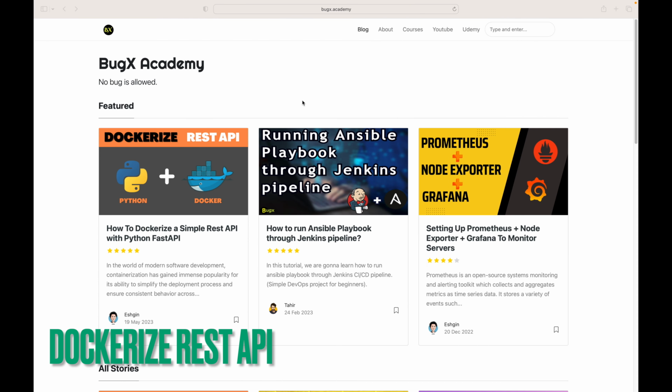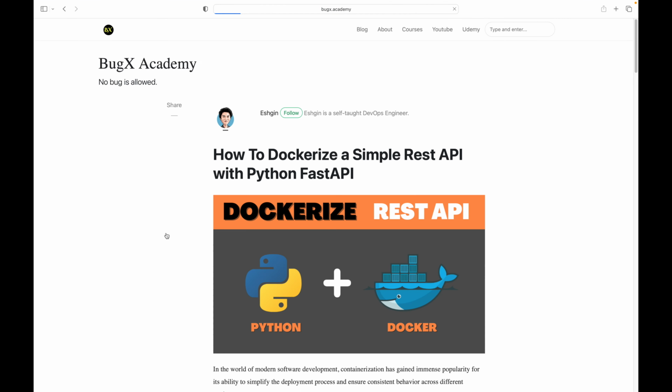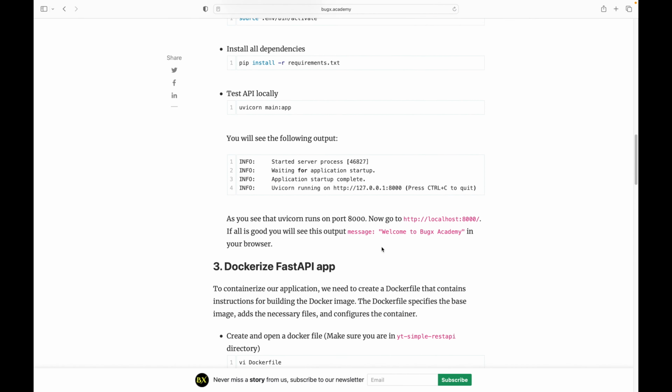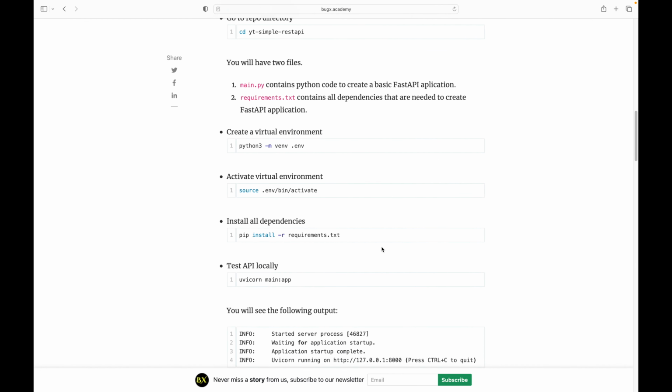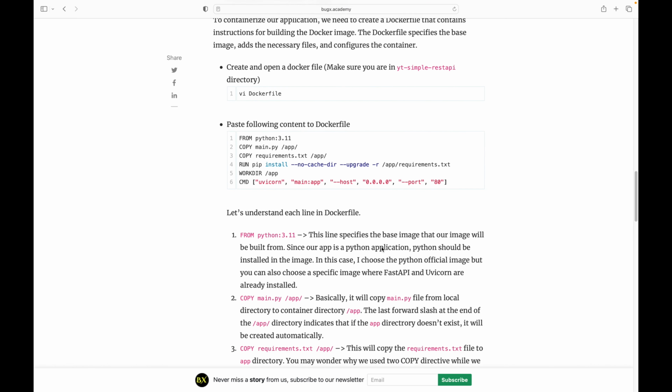Today we are going to learn how to Dockerize, or how to deploy, a simple Python app or REST API on a container. All the steps that I'm going to show you in this video are written in this blog post, which means that you can follow along, copy and paste commands. I will also put this link in the description below.